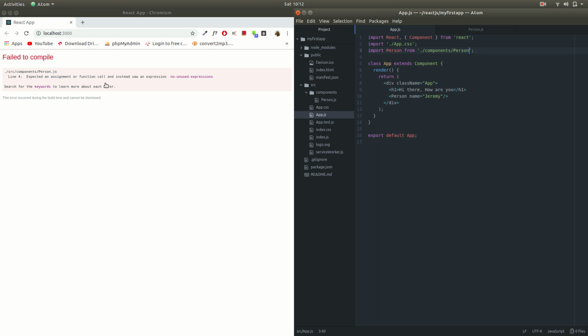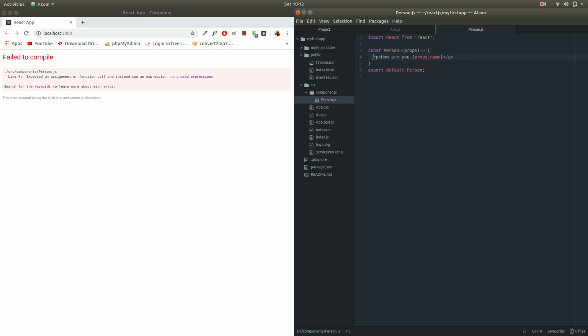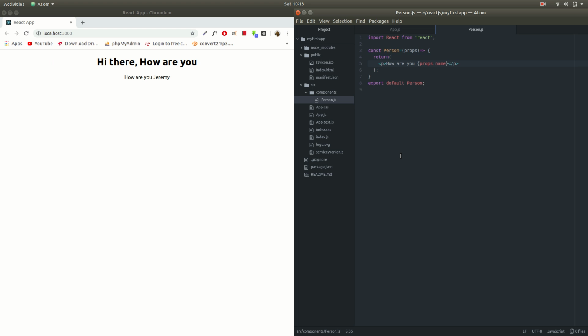Expected an assignment or function call and instead saw an expression, line number 4 in person.js. Okay, see, you cannot write HTML code over here. You need to pass this as JSX. To pass anything as JSX, you have to return the HTML code like this. See, this variable name will be passed to that function via these props. Props stands for properties, and this is being displayed over here.